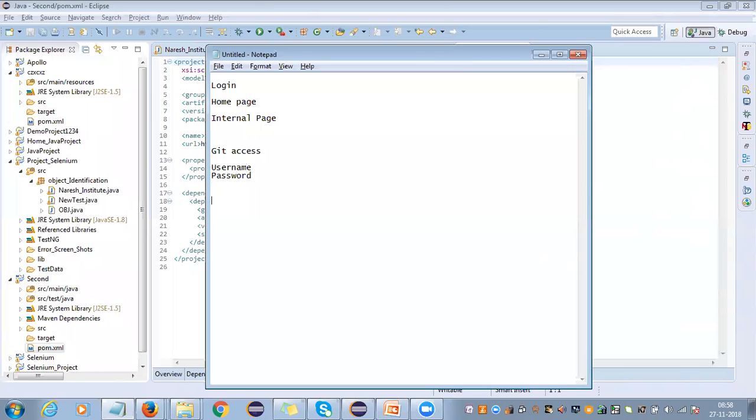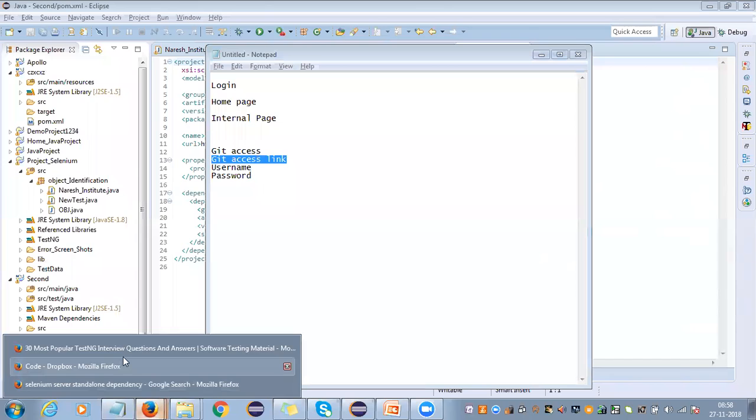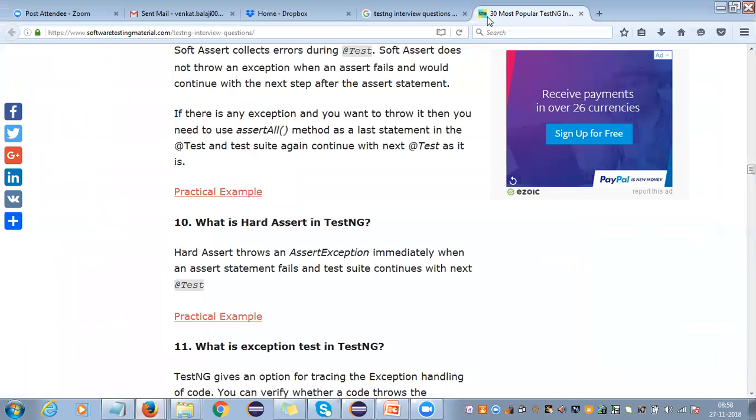With this password, they'll be giving you a Git access link. They'll be giving you one link, one username, and one password. So when you go into this link... you don't need to have Git in corporate only. You can have it in your local also. Here you can have it.